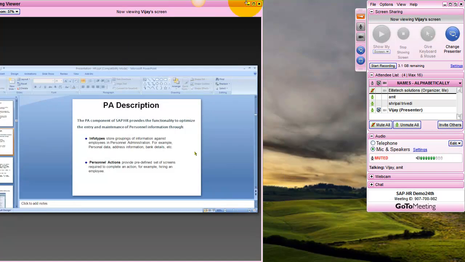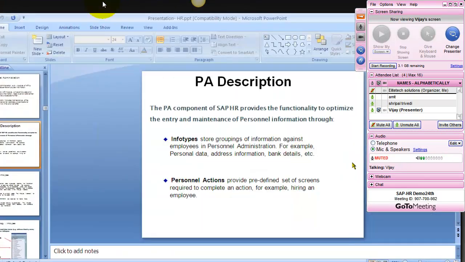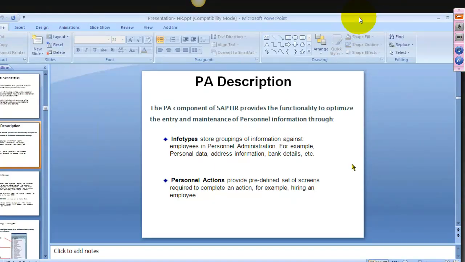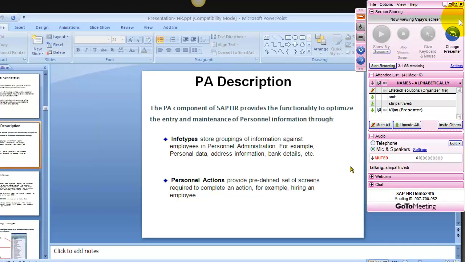Do you know what actions are, Sripal? Hiring and all this. Amit, you might be aware of actions, right? Hiring and selecting. Yes, sir. Like job rotation and all.